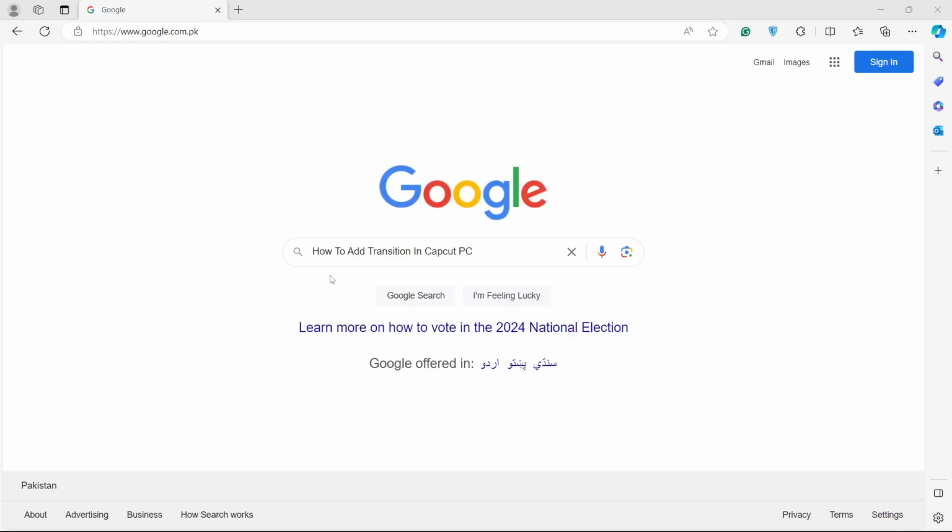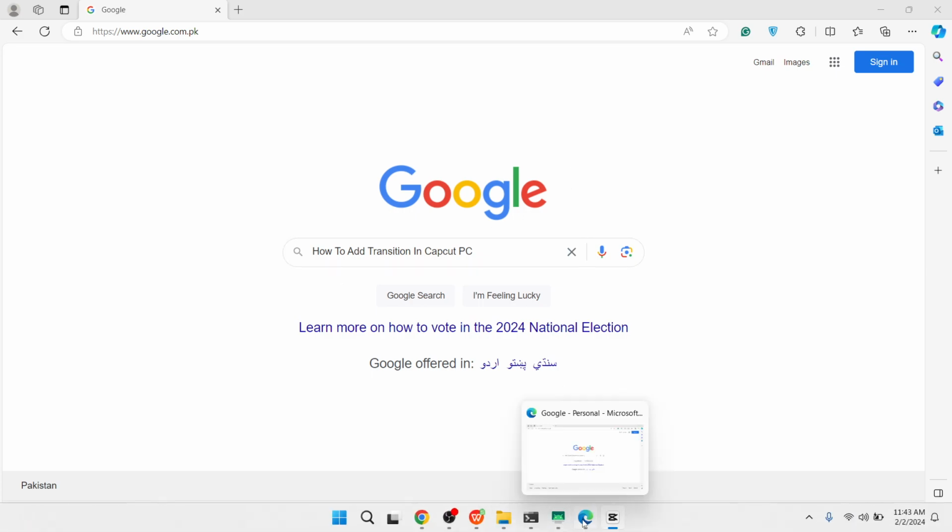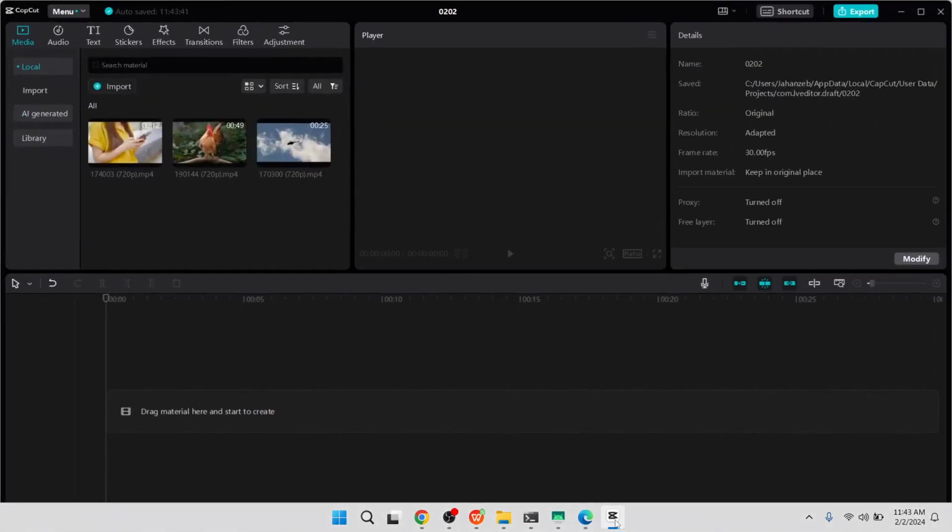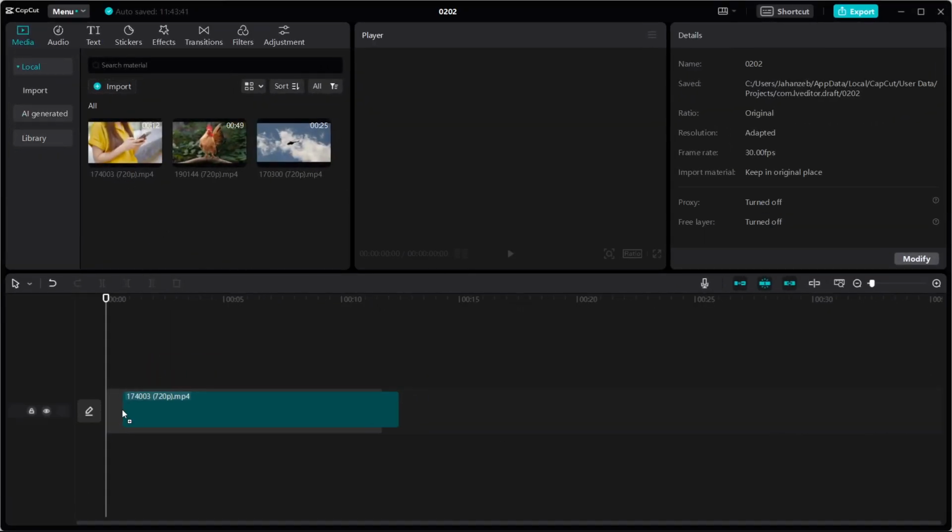In today's video, I'm going to show you how you can add transition in CapCut PC. So the first step you simply need to do is to open CapCut and let me add video clips here.